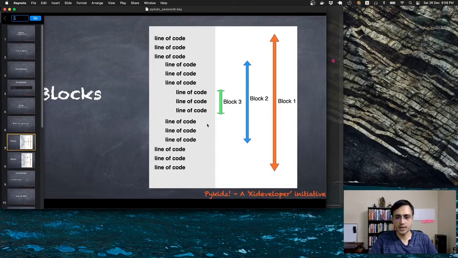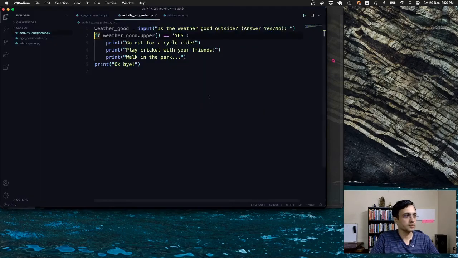Right? But they have a boundary of their own, right? So if you look at this code, this outer thing, this one and this are part of block 1. Block 2 is part of it, but block 2 is not always executed, right? It's only executed if this condition goes true. Otherwise, the entire block is skipped, right?